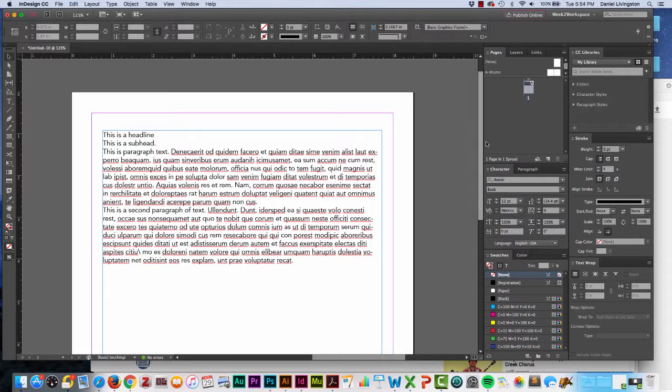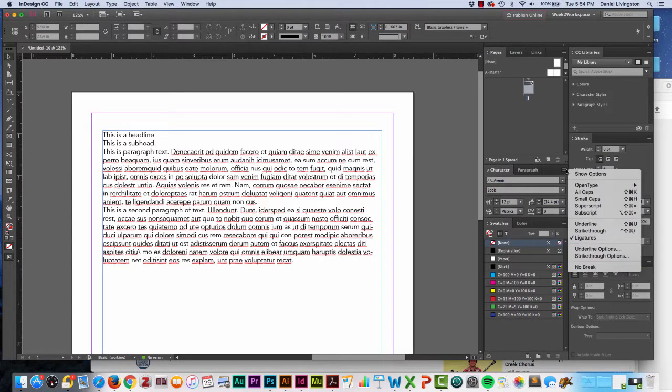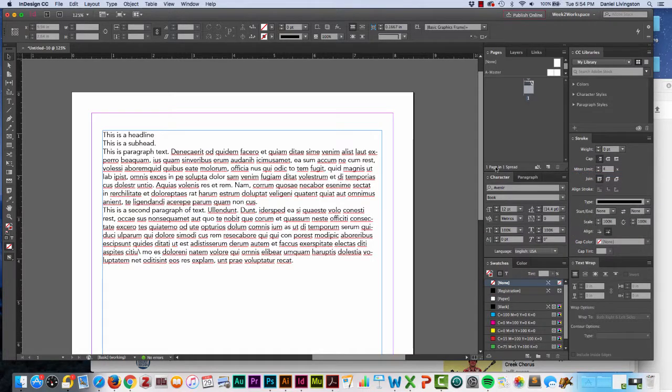So this is the character panel, and if yours looks different, it might look like this, and if that's the case, click on this little upper right menu and click Show Options so we can get all of our different options. And I just want to go through some typographic vocabulary so you can understand what we're talking about as we move forward.